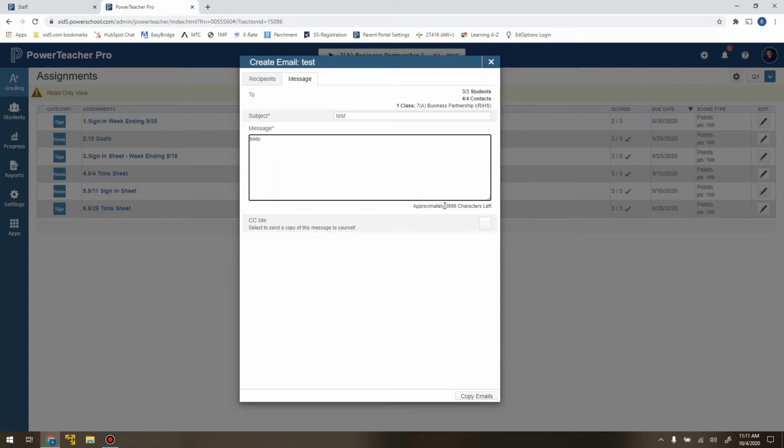You are limited to 4,000 characters, so if you have a lengthy email, this may not work for you, but to just share general information, this works very well. I would also recommend that you click this CC Me, which just copies you on the email so that you get a copy of the message for your records. This button down here says copy emails, however it really should say send email. If you click that, it will send that email out.